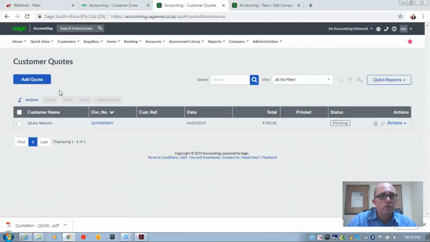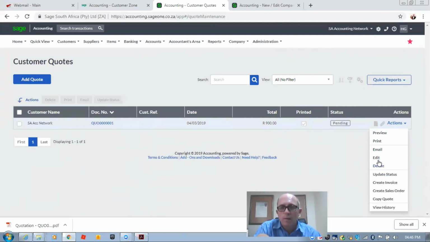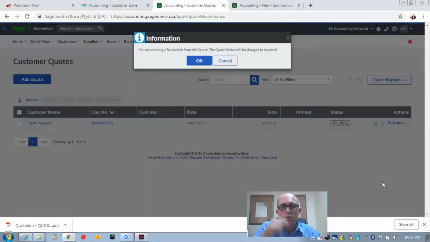So now, let's say for instance this guy comes back to us and tells us that he's happy with the quotation, and he decides he wants to do that, whatever the service was. You see on the right hand side there's a little button that says actions. So you're going to press the little button. You can see over here we can say create invoice. What it does is take all the content that's on that quotation and convert it over to an invoice. So let's quickly show you.